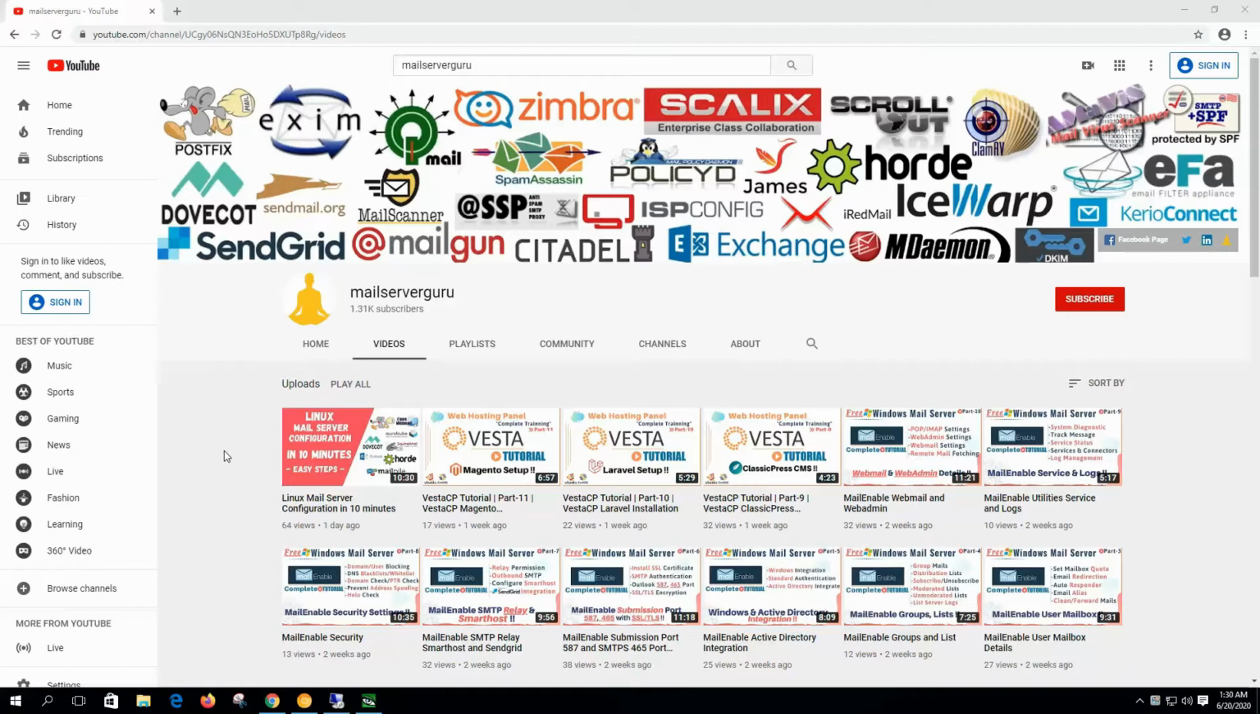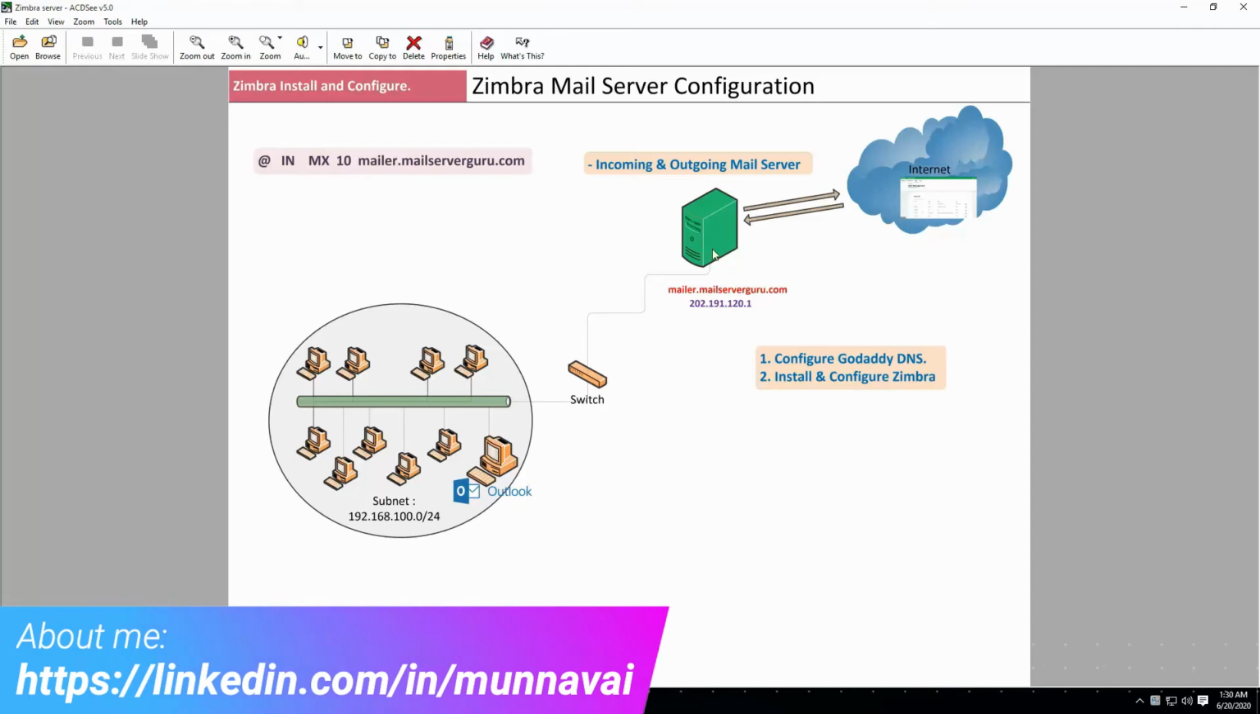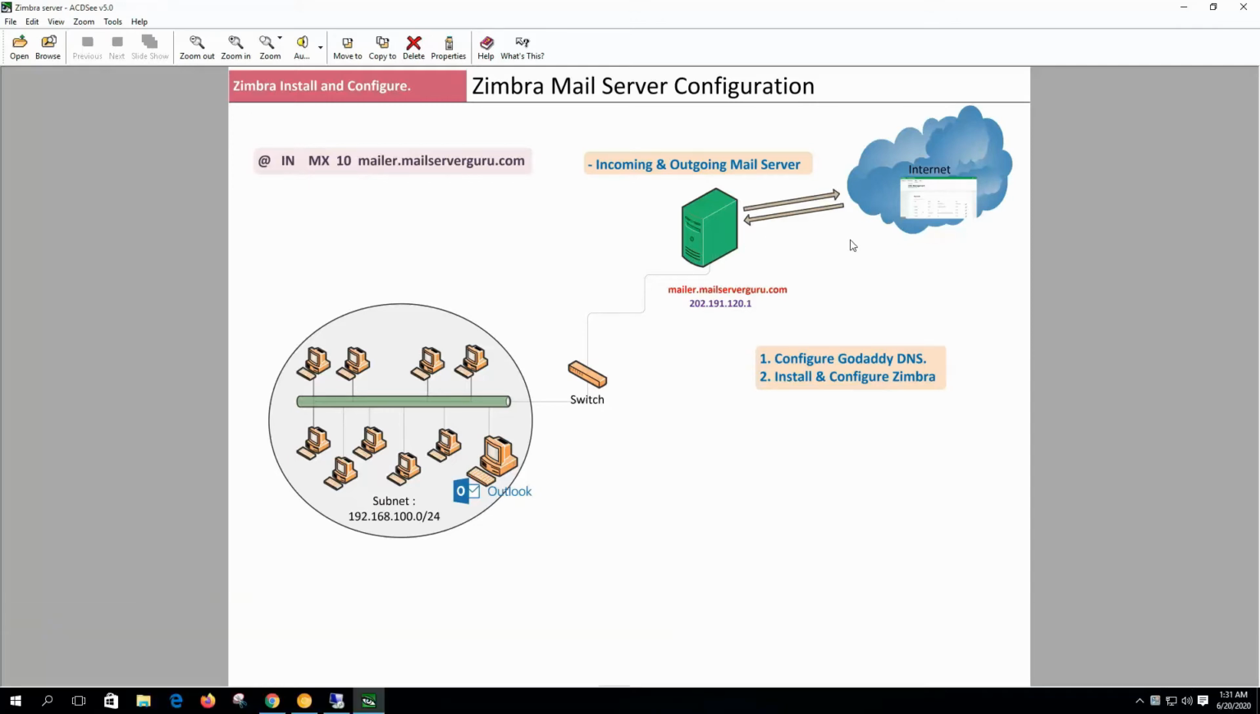Today we are going to see how to install and configure Zimbra mail server, the Zimbra Collaboration Community Edition, on Red Hat Enterprise Linux 8. This is our server topology. We have a standalone server connected to the internet with a public IP, and we want to configure this as our mail server. So today we will install Zimbra on this system. So let's get started.